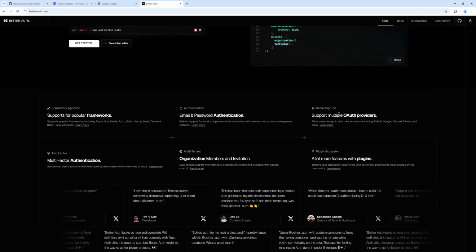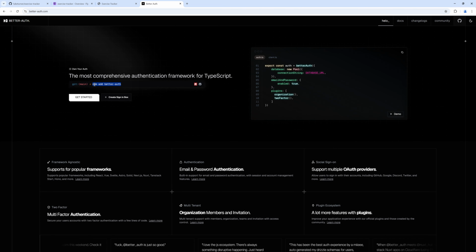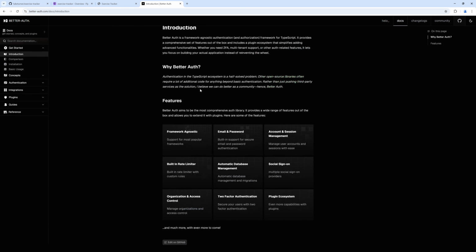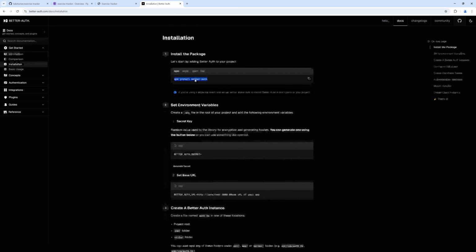Again, I've never used it before. So let's see what this is like. Let's look at the Get Started docs here. I don't really need that. I don't need a comparison. Let's get started. So we're going to install BetterAuth, and we're using bun, so we're going to do bun install BetterAuth.